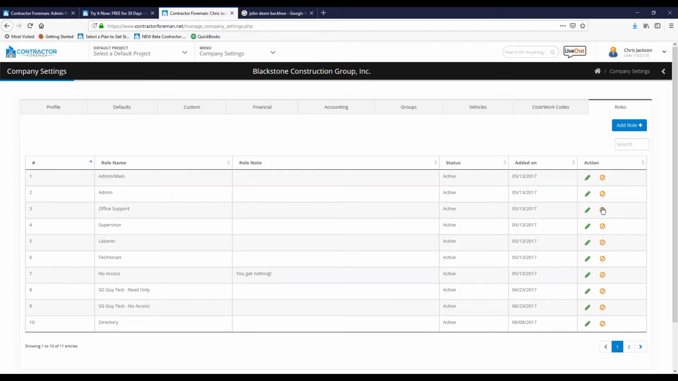So that's it on adding employees and actually other contacts. So very quick, very easy to do. Get that going. That's one of your first steps in getting going on Contractor Foreman.